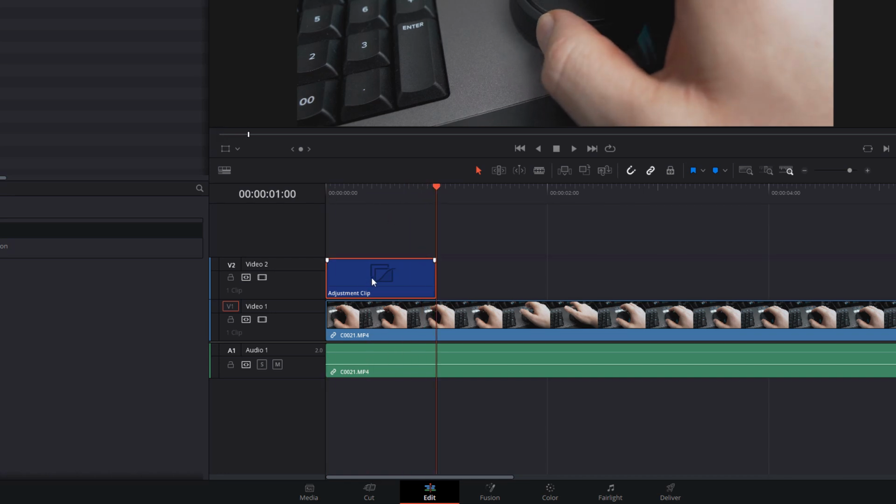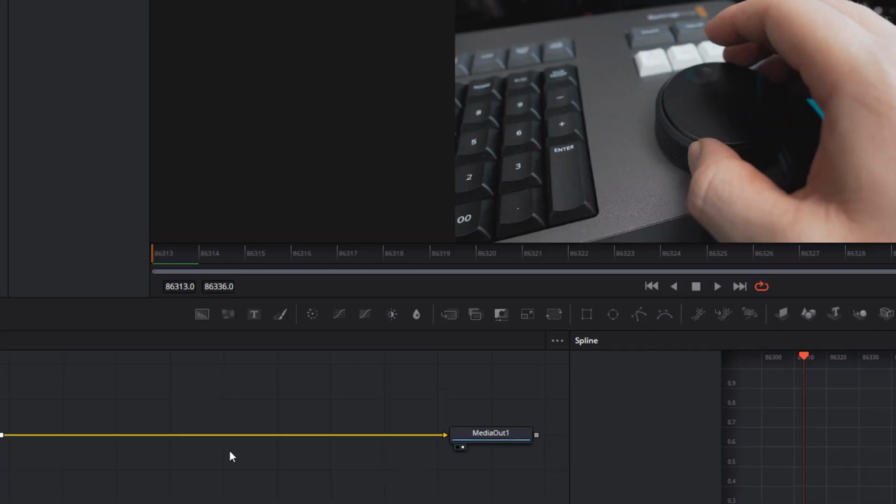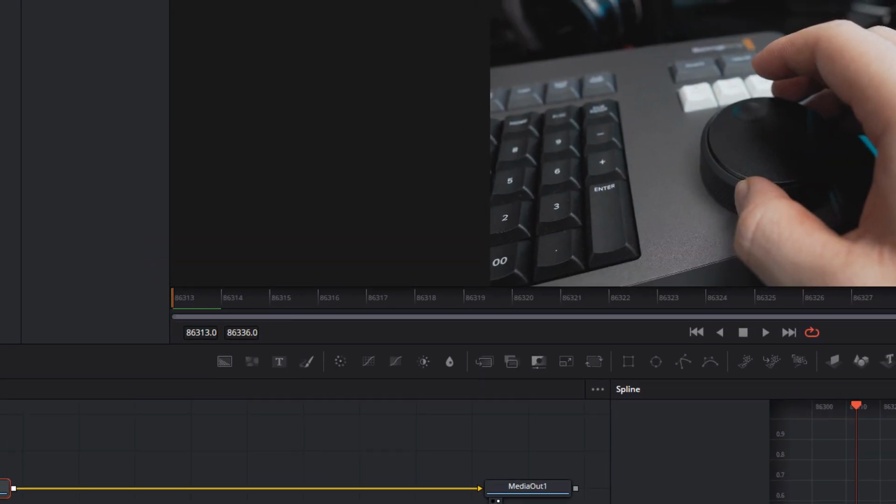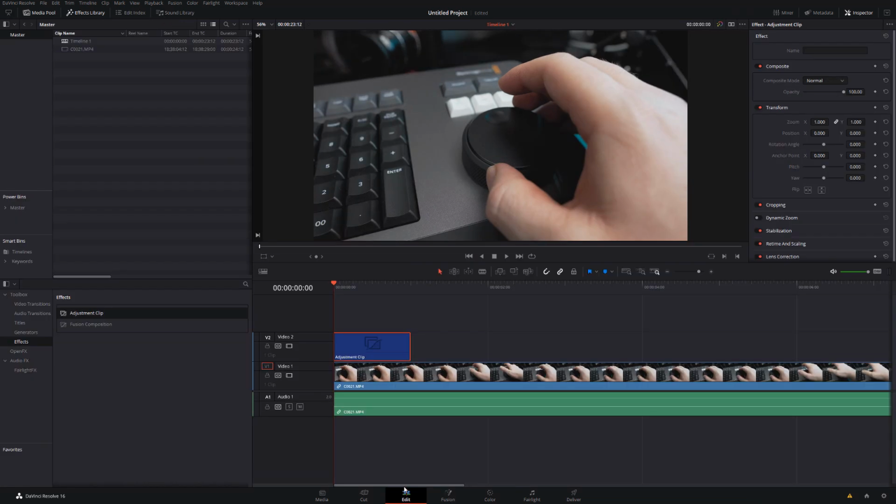Now if I click on the adjustment clip, I'm just going to open up Fusion. Now as you can see, Resolve knows there's only 24 frames in it, but it thinks they start at frame 86,313 and ends on 86,336, which obviously is completely wrong. Now what that means is, let's just do a bit of keyframing on here. So if we hit play on my timeline, that works, it zooms.